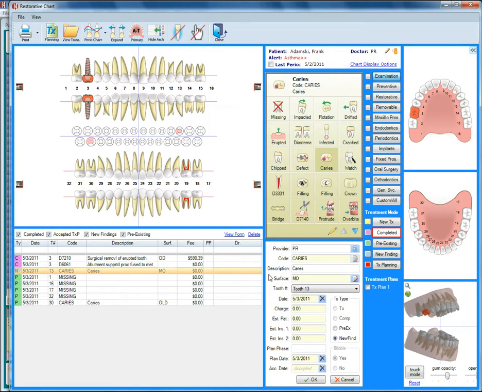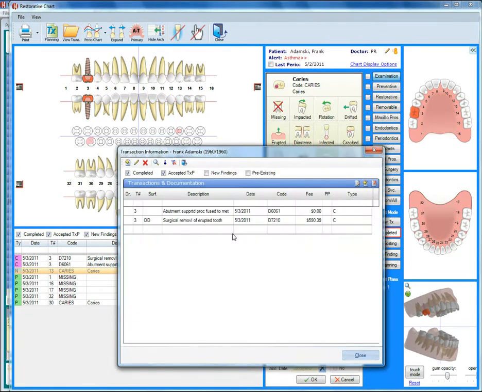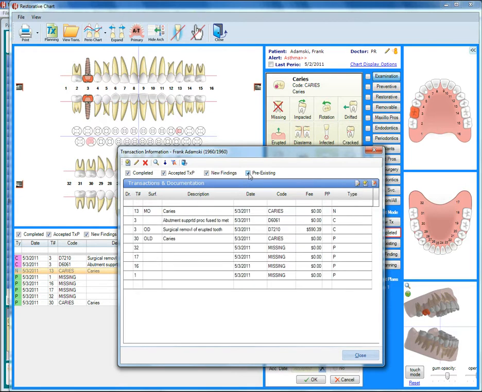You have also the option to click on View Form. This option shows you your completed, accepted, new findings, or pre-existing depending on what you mark. If any of these treatments have documentation, it also can expand documentation and show you exactly what is documented per tooth. You also have the option to edit any treatment, add treatment, or delete treatment from here that will also be updated on this screen.